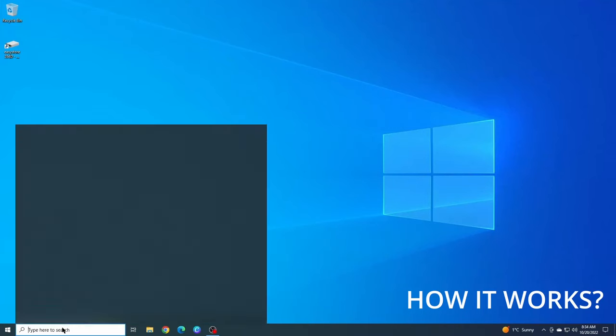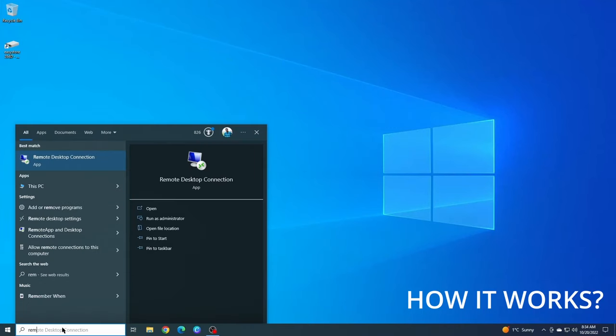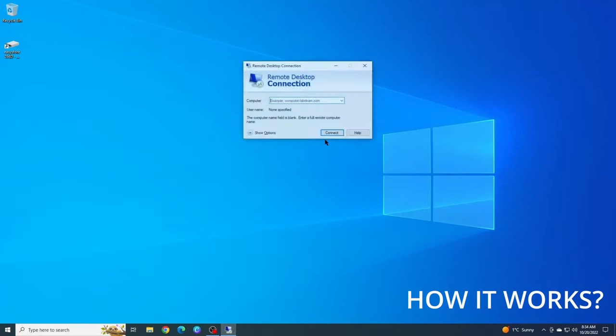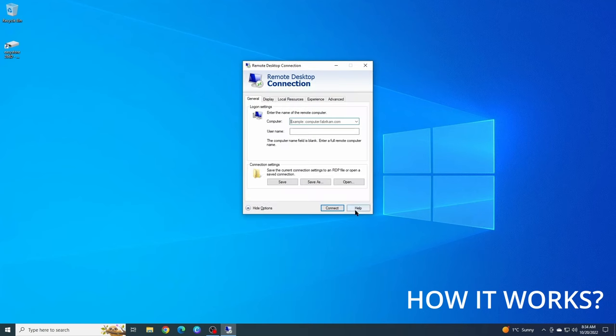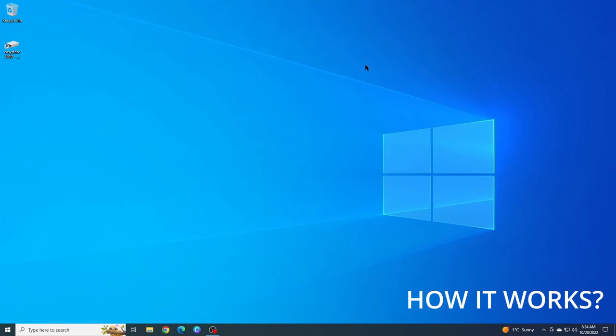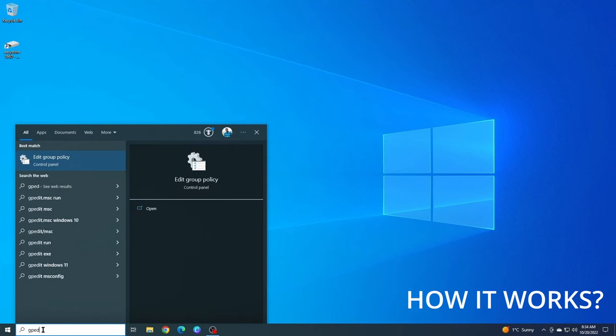Hello everyone, today we are going to see how to speed up your remote desktop connection. For that, make sure you have your remote desktop connection on your host PC. Let's close it, and also let's make sure that it's closed completely. Now go to search and search for GPEdit and go to edit group policy.